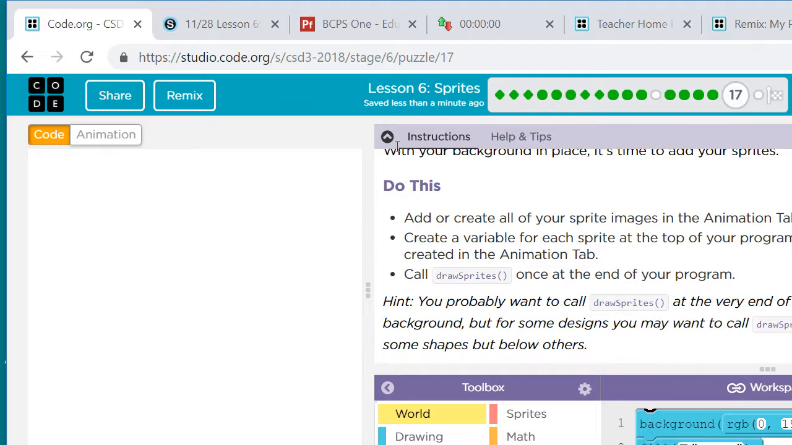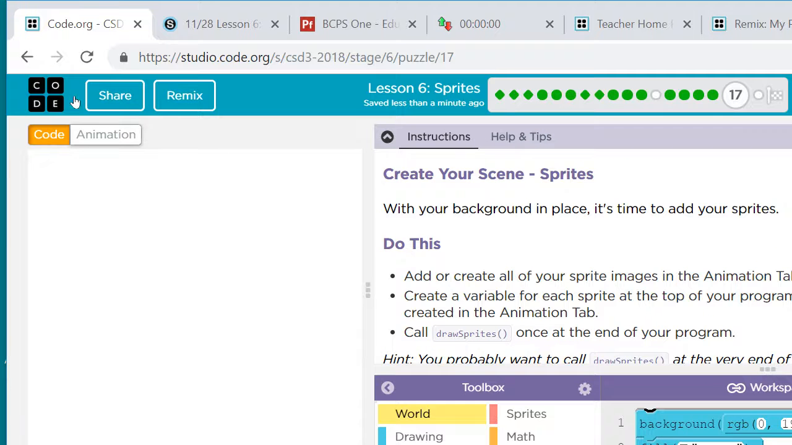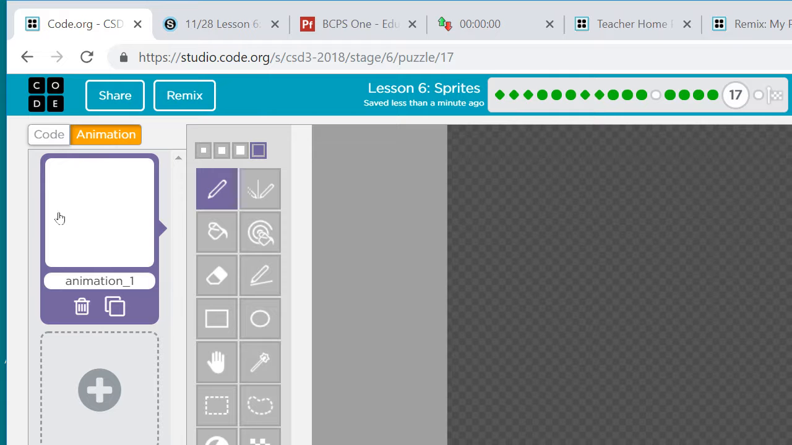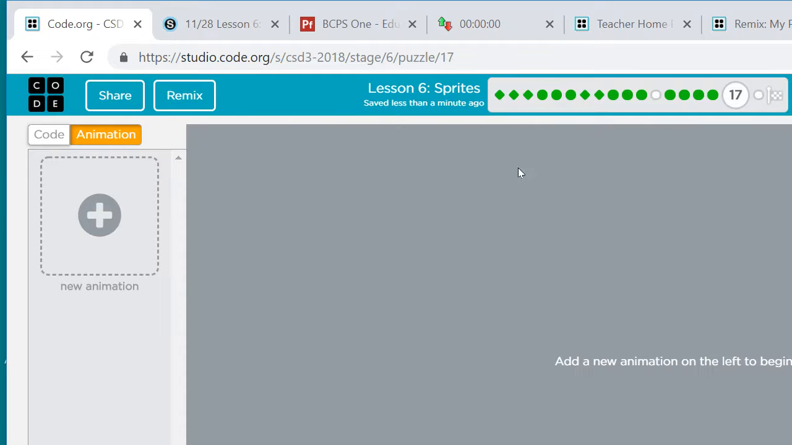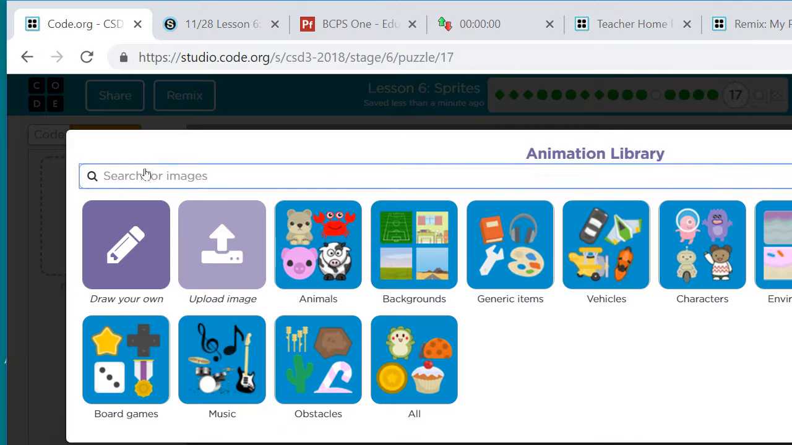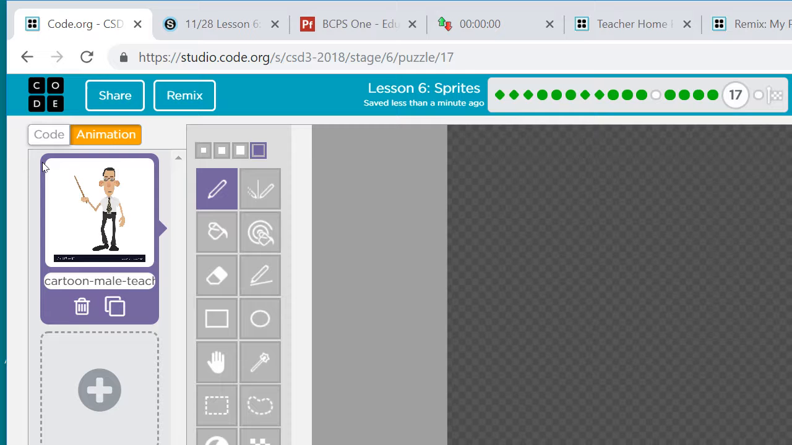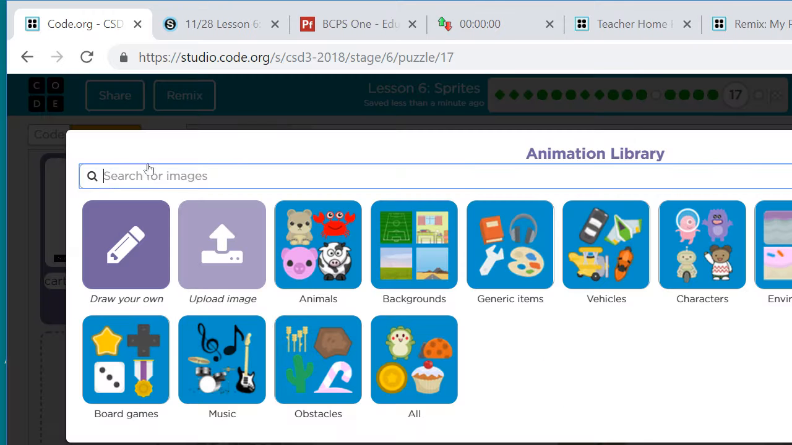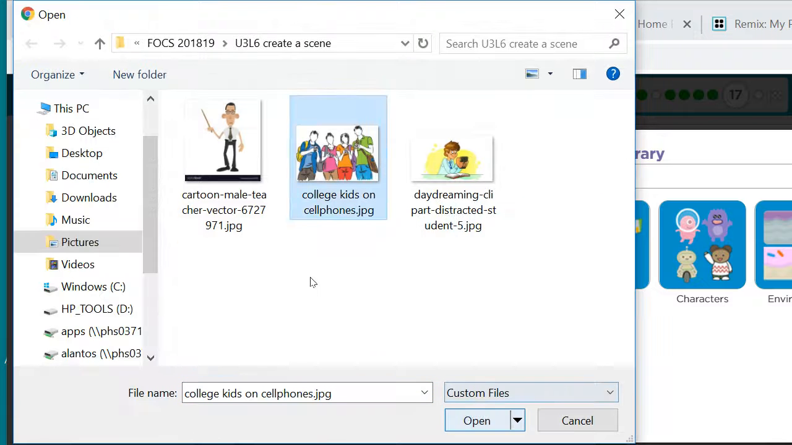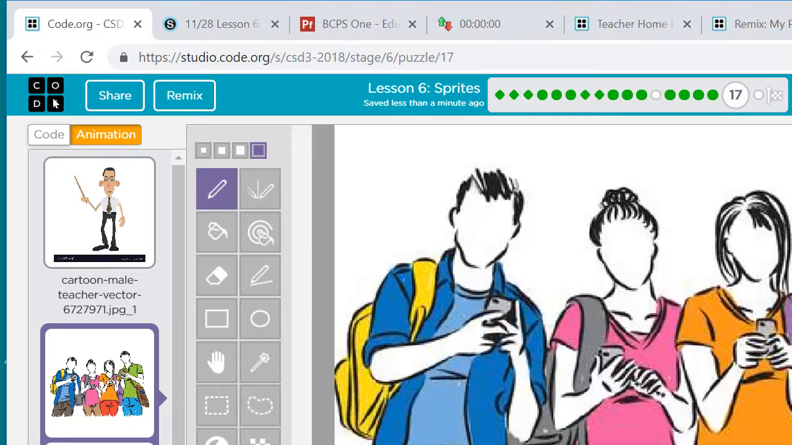Now it's asking me to put my sprites in. So this is where I'm going to put that teacher in, anything that I've put in animation, which I don't actually have any animations now because I deleted what I'd done before. So I have to go find the things that I uploaded. So here's the male teacher cartoon, and here are the students. Of course, I uploaded my own.